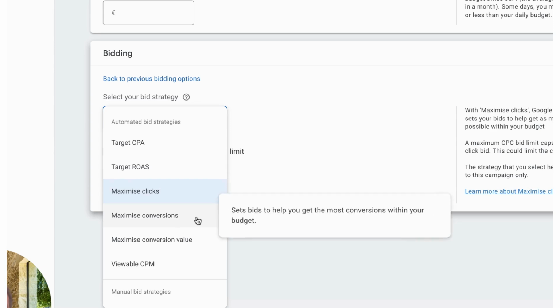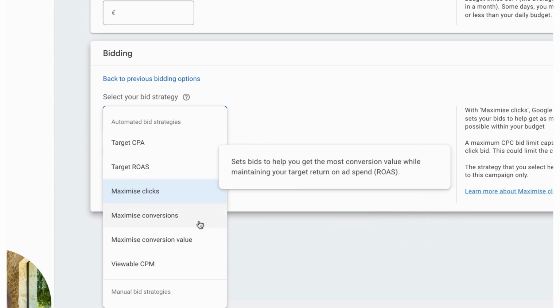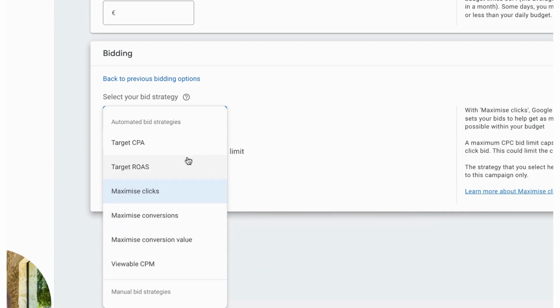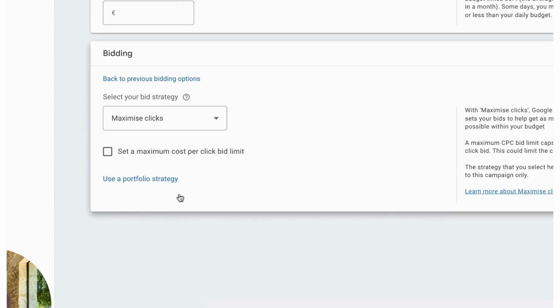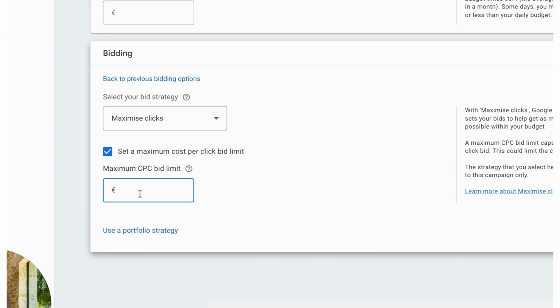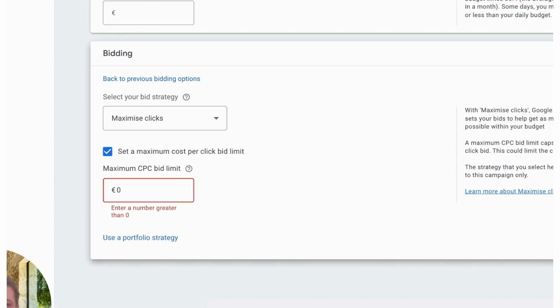Usually maximize conversions is the holy grail. You go after target return on ad spend, maximize conversions, or maximize conversion value, one of those three. I usually go for this one here for e-commerce stores, but we're not running this at the moment. So maximize clicks is my option. And then the fun part here is to set a maximum cost per click bid limit. Yep, I'm going to do that. And this is whatever it is. In my case, initially it was, I think, 0.